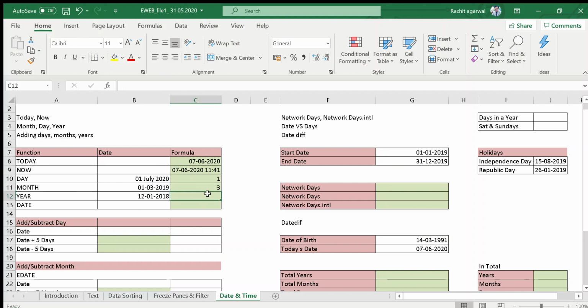All right, now if you want to know the year, again use the YEAR formula, select the serial number, bracket close, press the enter key. So the year is 2018. These formulas are very basic and very frequently used in Excel sheets.